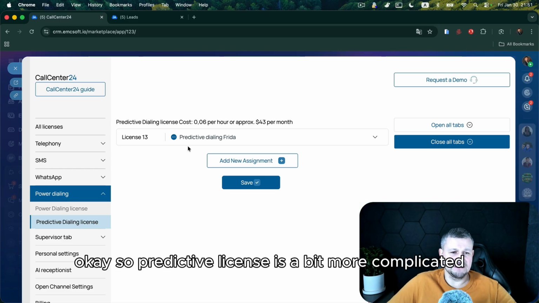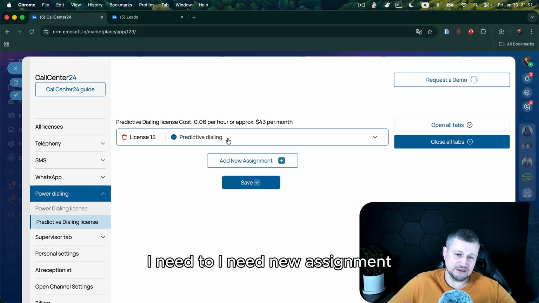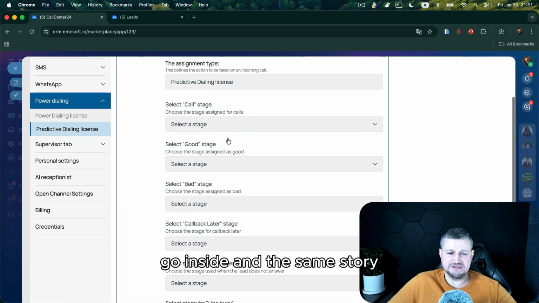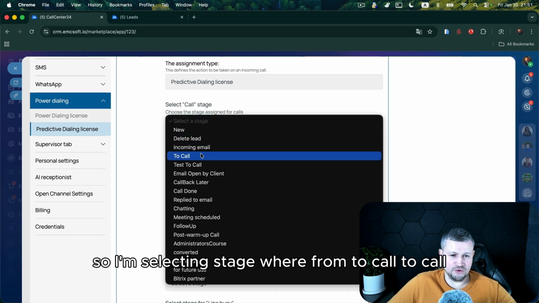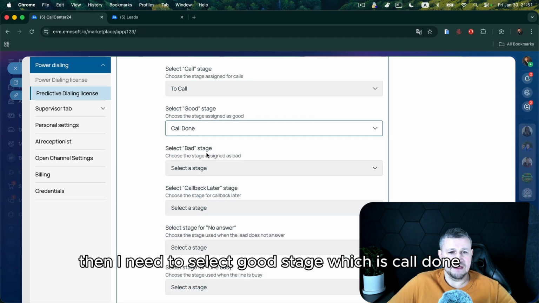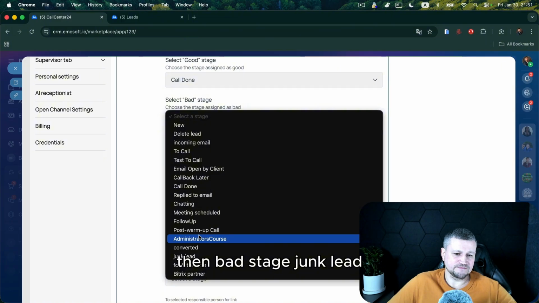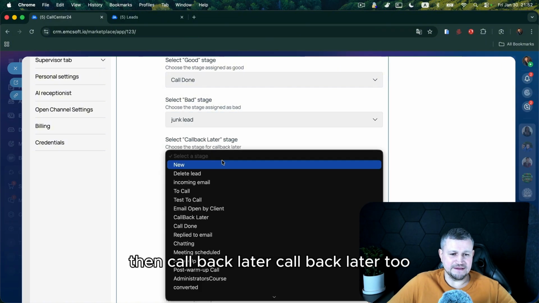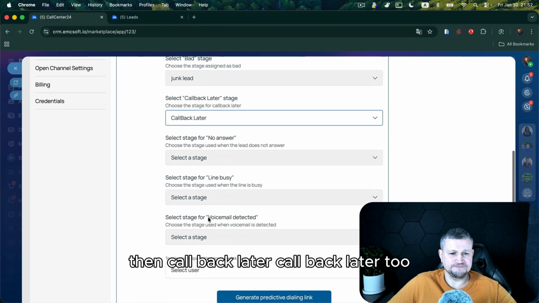Okay, so the Predictive license is a bit more complicated. I need a new assignment, go inside, and the same story. So I'm selecting the stage from which to call. Then I need to select the good stage, which is call done. Then the bad stage, junk lead. Then call back later too.